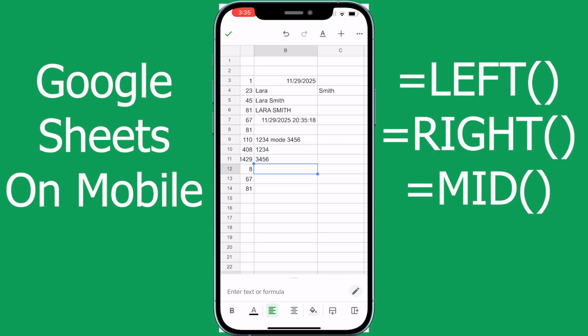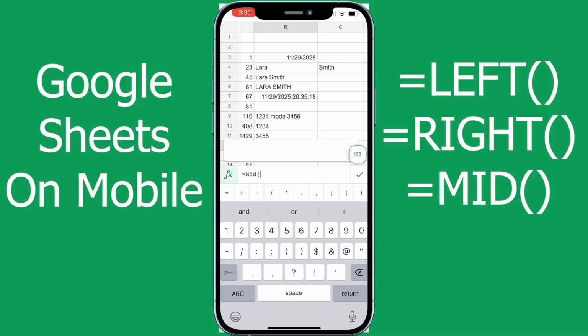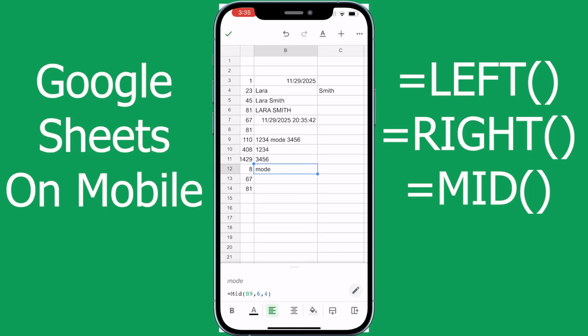The other cell or formula I can use is mid. Equals mid, open parentheses, grab that cell, and I need my start number, which is going to be 6. And then I want 4 characters, close parentheses, and I can get the word in the middle, mode.